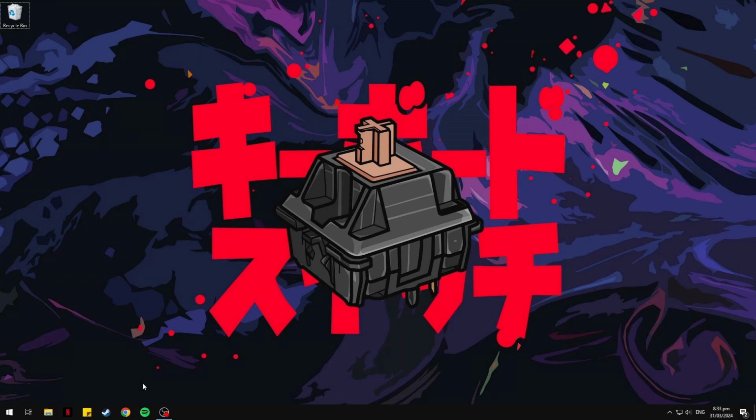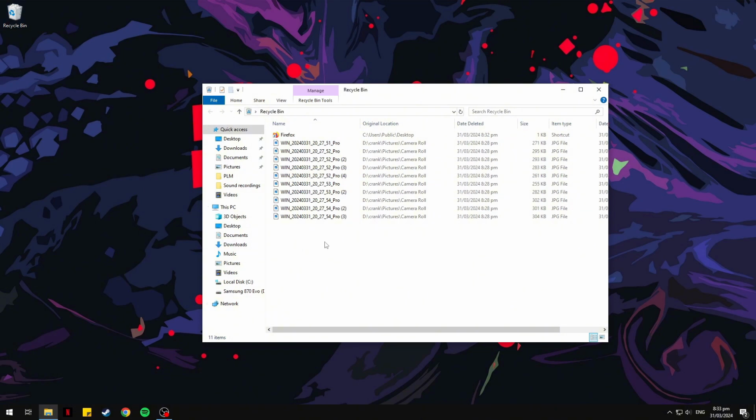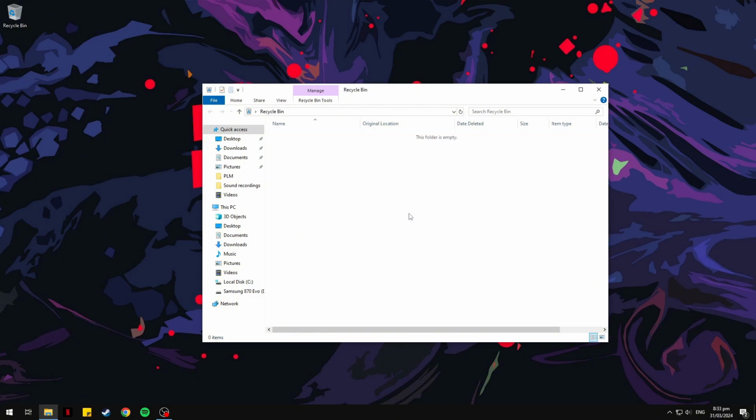Now, the first thing you want to do is to go to your desktop and open up your recycle bin. Once you have it open, you'll want to decide which files you no longer need. Select these files, right-click, delete, and hit yes.